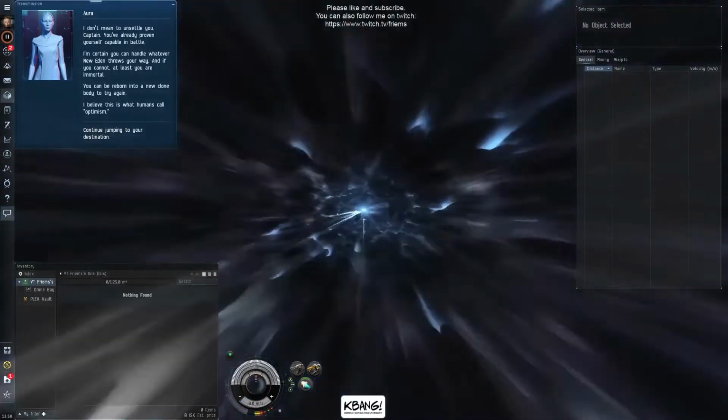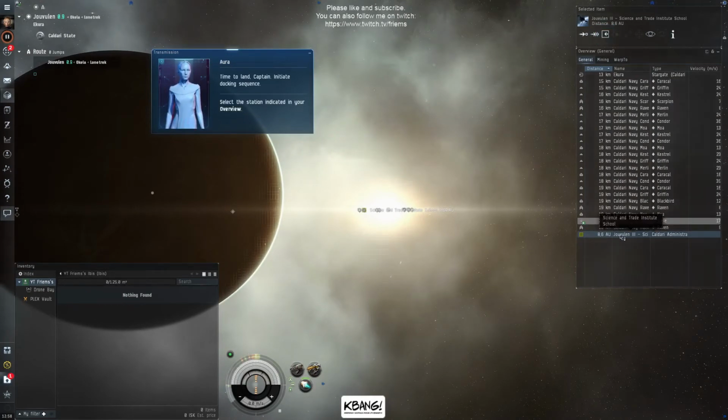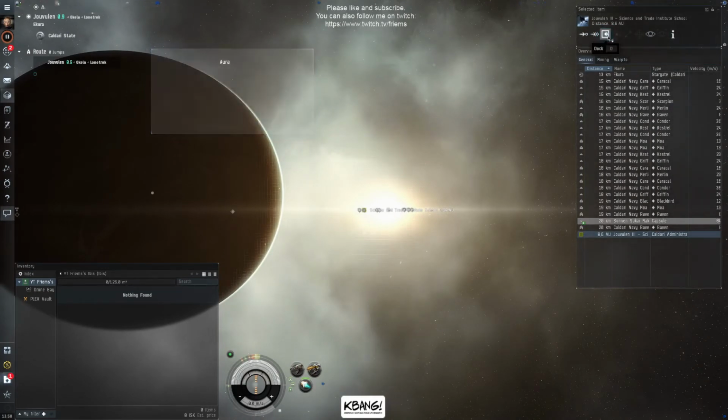So we had to do 2 jumps. Time to land, Captain. Initiate docking sequence. Yeah, so this is a station where we need to go. Let's dock it.